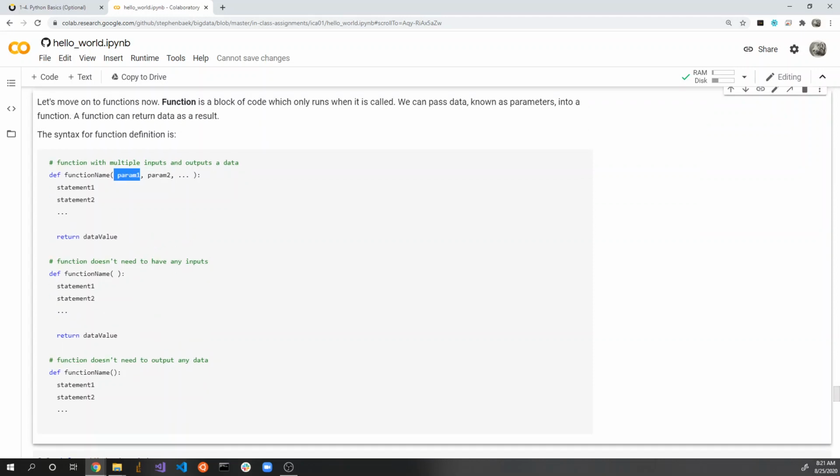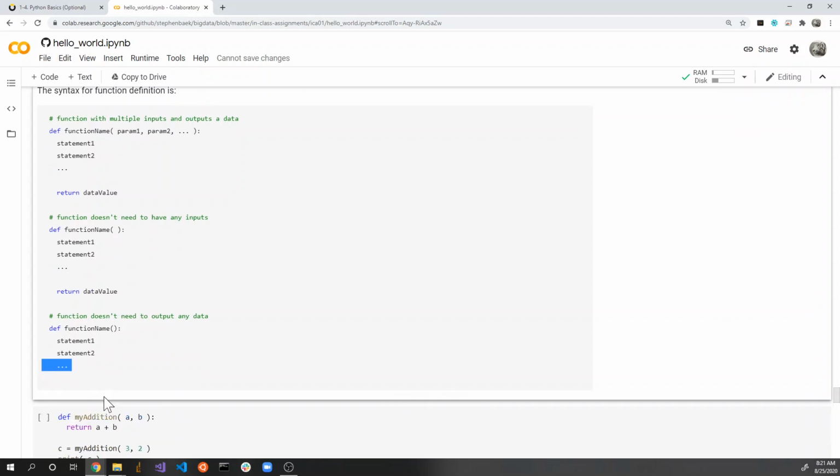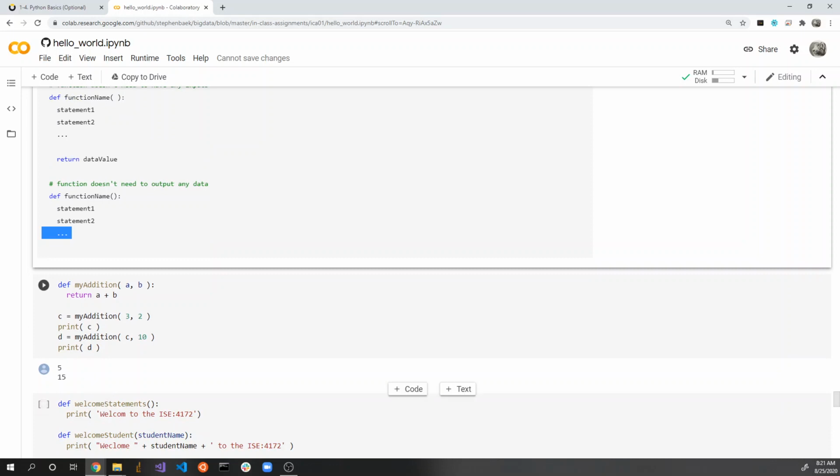Another difference is that functions are defined by the keyword def. And then again, there are no curly braces, just a colon and then the indentation. But other than that, it's basically the same. You don't need to have inputs, so you can have a function that doesn't require any input. You can also have a function that doesn't return anything. So it's basically the same as functions in other programming languages.